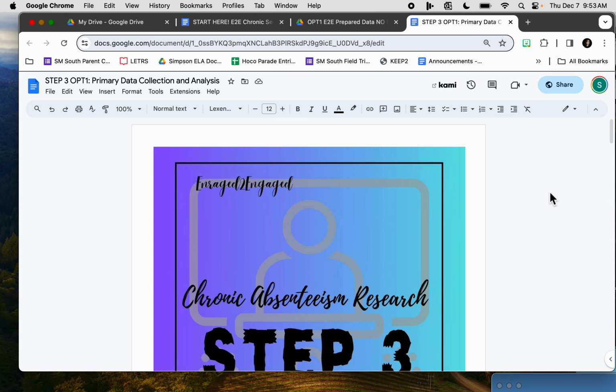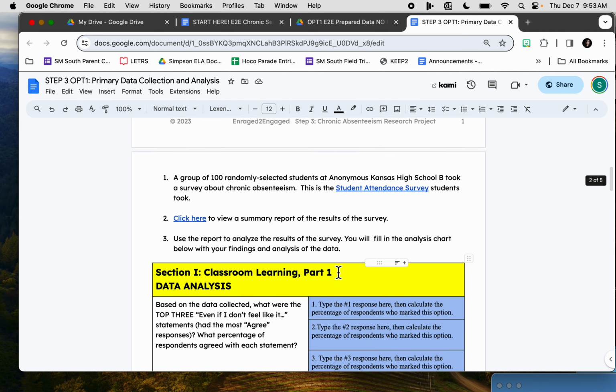This is where the 3 versions start to diverge. In some of the versions like this one, primary source data has already been collected. Your students are just analyzing. In some other more complex options like option 3, your students will actually be gathering the data from your own building about chronic absenteeism and its reasons.